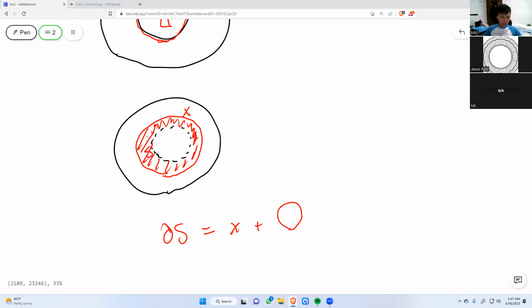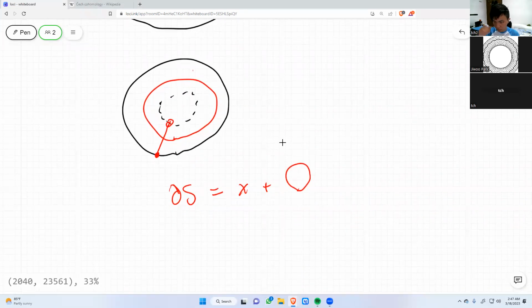So in this case, we see that basically we have two guys in the relative homology group, which is basically this guy and this guy. And so we actually see that these two are isomorphic.